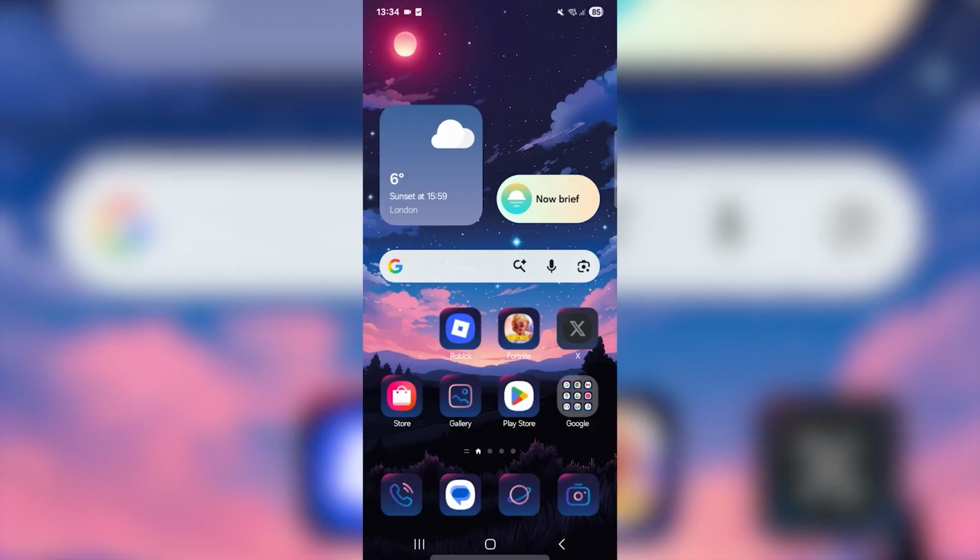Now you can do this actually really easily, and you can do this for any application you want. Let's say one of the applications is being really slow, maybe it's booting up slowly, or you're having any bugs or issues with it. Clearing the cache is definitely going to help.